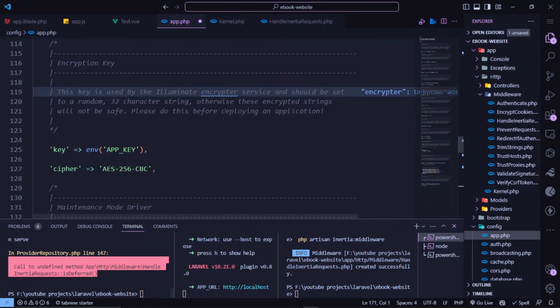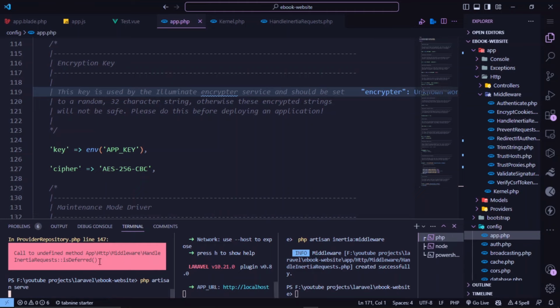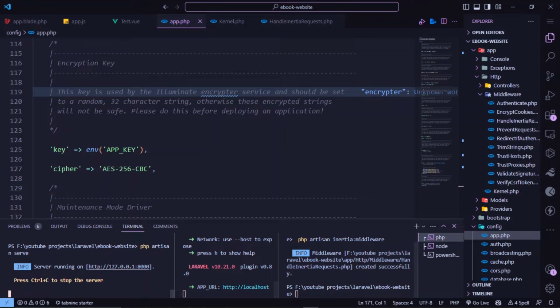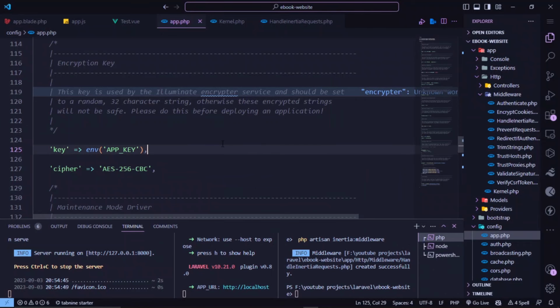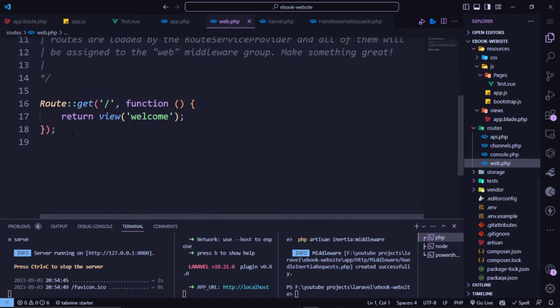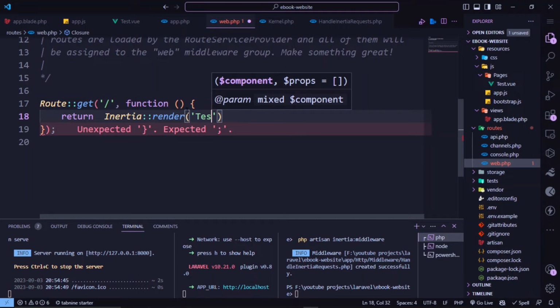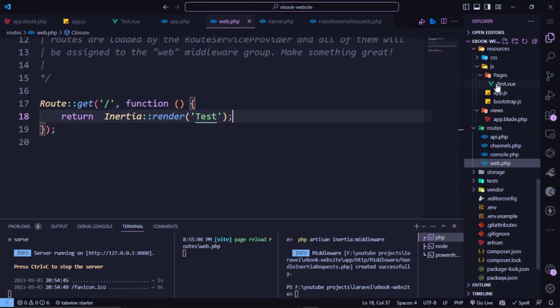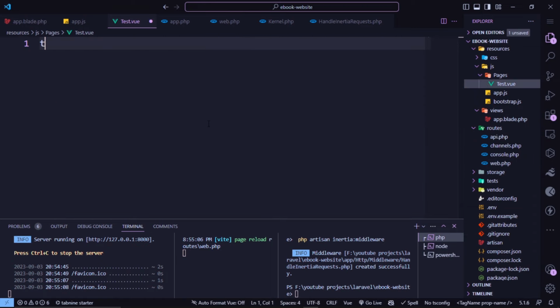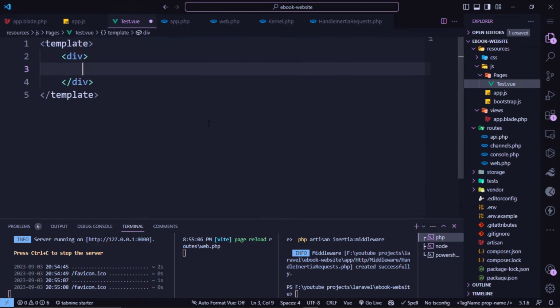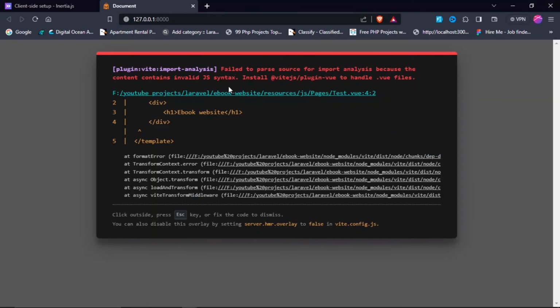Now run php artisan, this one. Both are running side by side. Welcome is not found, so go to the web routes and we don't need to use view. We will use Inertia::render. Here we will pass a test file name. So we will make a template, one ebook website. This is also one issue, we need it with a plugin.